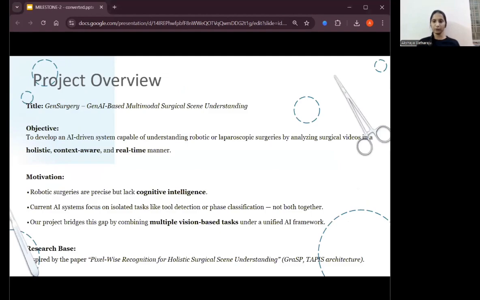Coming to the project overview, robotic surgeries are very precise, but they lack cognitive intelligence. They don't really understand what's going on in the surgical scene. Most existing AI models handle one task like tool detection or face recognition, but they don't do them together. Our project bridges this gap by combining multi-vision based tasks under one unified AI model. The research behind our project is inspired by the paper Pixel-wise recognition for holistic surgical scene understanding, which introduces the TAPIS architecture and the GRASP dataset.